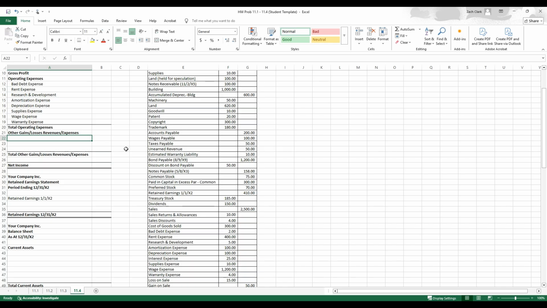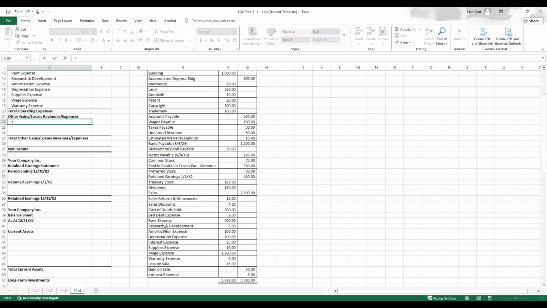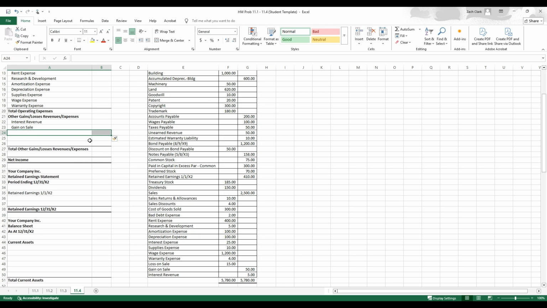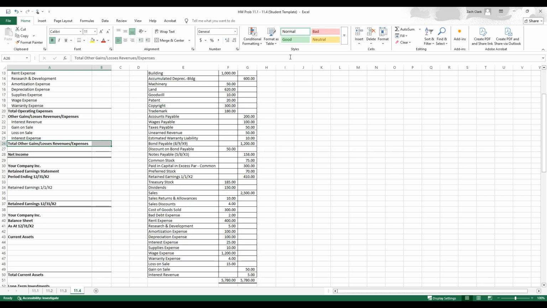And now let's look at those other accounts. As I mentioned, we have interest revenue, we have gain on sale. I think we're going to need an extra couple spaces here, so let's get those. So we have interest revenue, gain on sale, loss on sale, and then interest expense. I think that's everything there. And then that will get us to our net income.